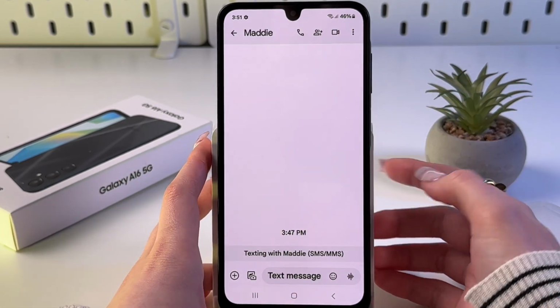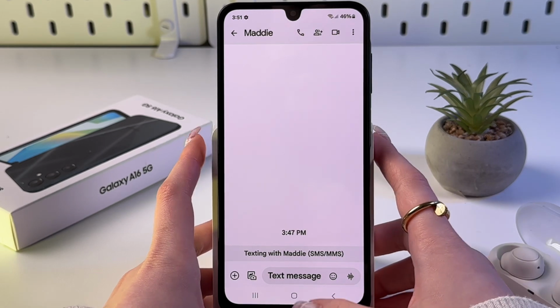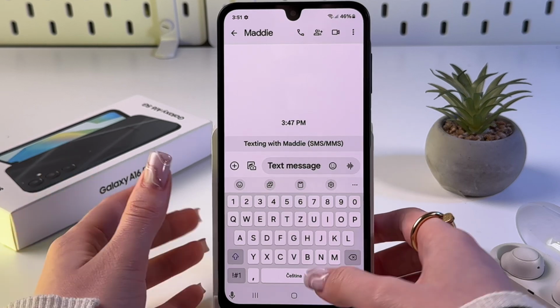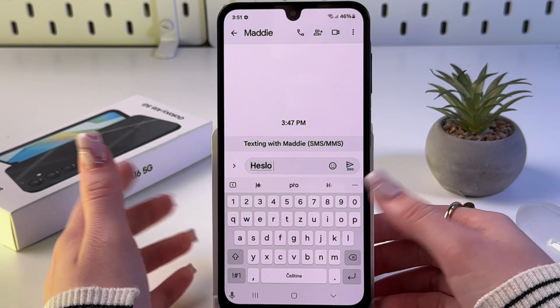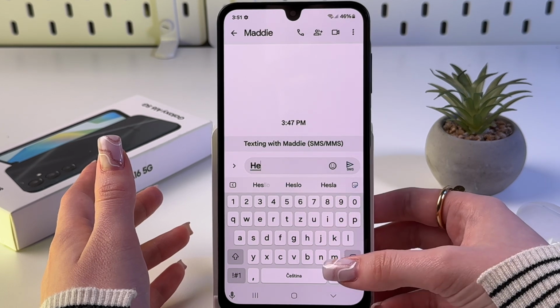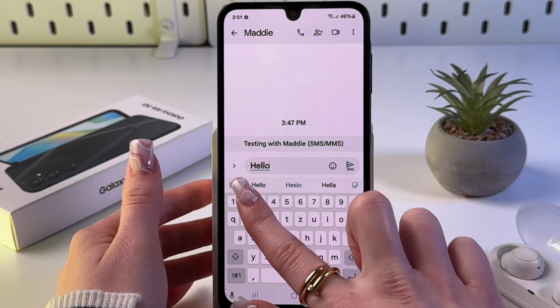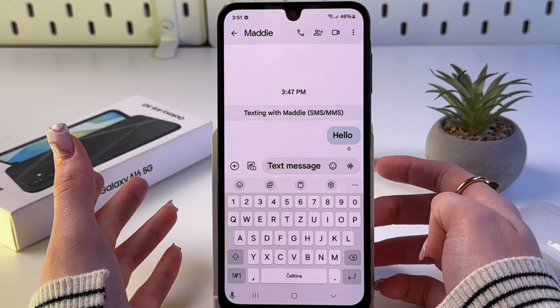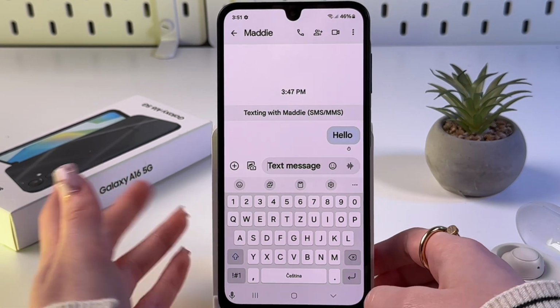So I'm gonna select Maddie, and now to start a conversation, tap on this field, text message, and you can enter something. And to send this message, you will need to hit this arrow, which is basically for sending text messages.